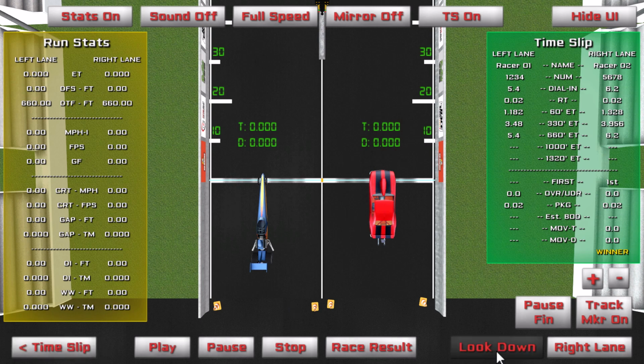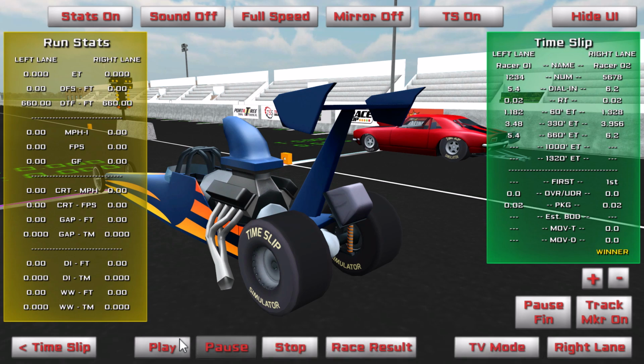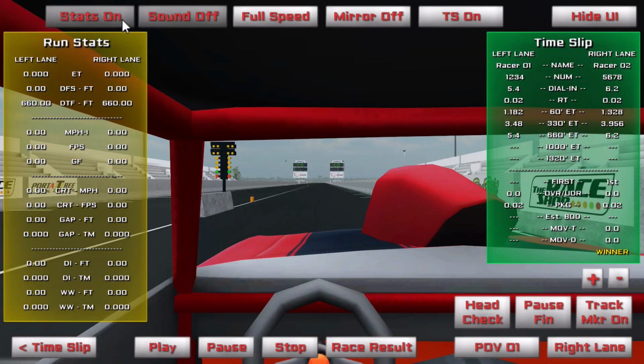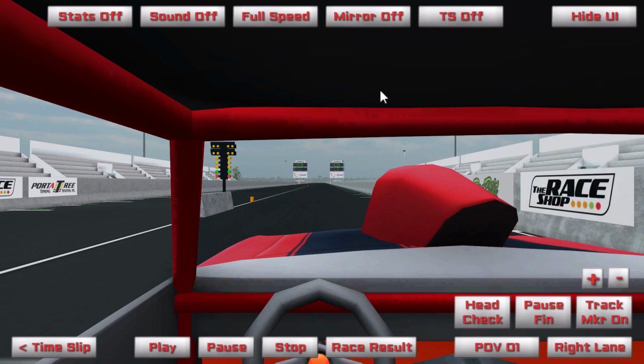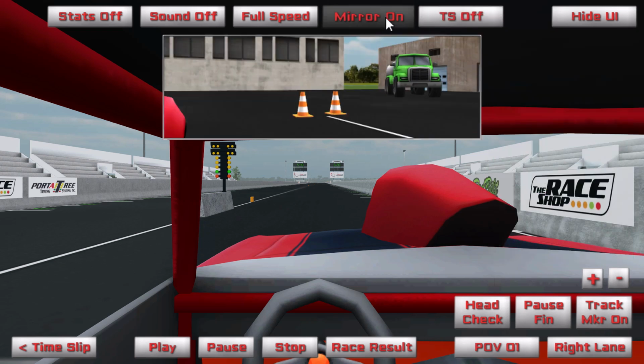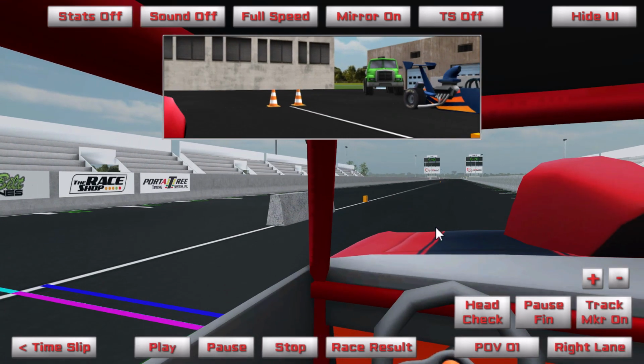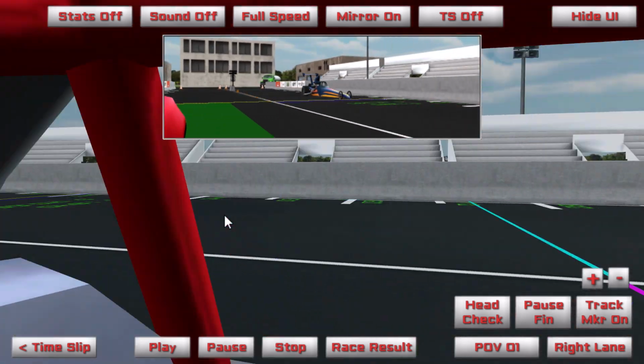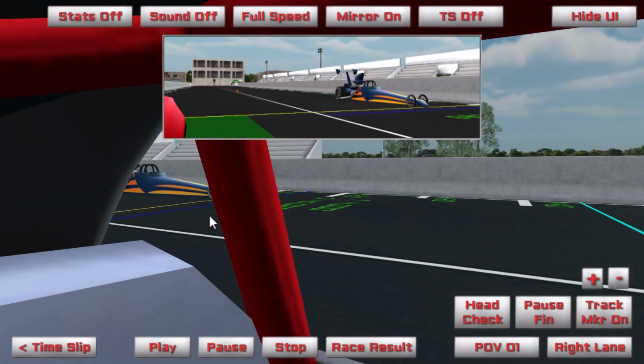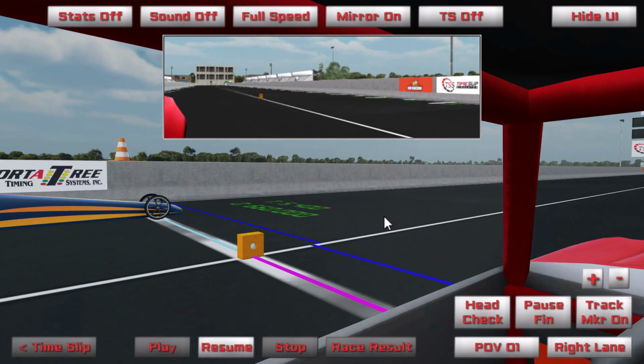One of the other small additions, and I know people have been calling out for this one, is if I just turn these two off, I can turn the rear view mirror on. So you see the rear view mirror here. So if I press play, now you can see your opponent in the rear view mirror. So that helps with understanding track position, situational awareness, and keeping an eye on your opponent.